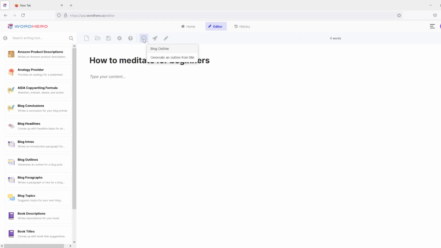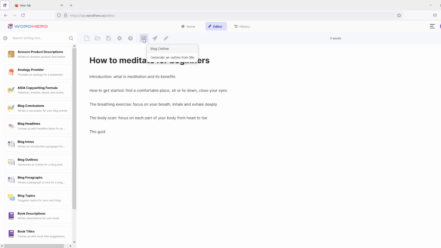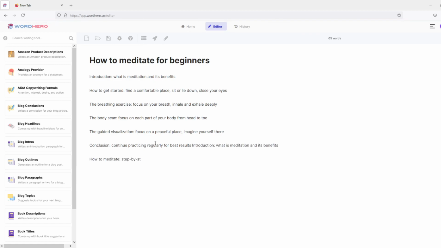What I usually do is generate the outline 3 times, so I get more ideas on what I can actually write about. I'll give it a few seconds to load. As you can see, this is one of the cons of WordHero: it generates the words character by character, so it can be a little bit slower compared to other AI writing tools. But I love WordHero, and I will tell you why later. Let it load once more.